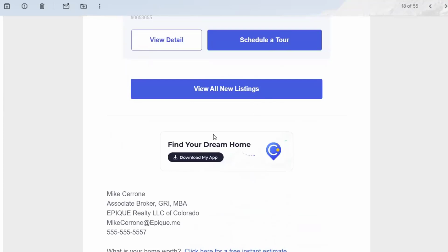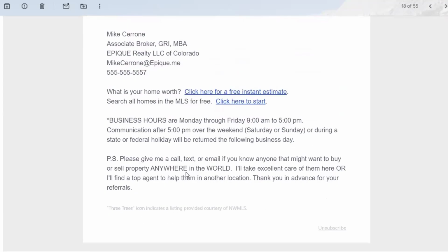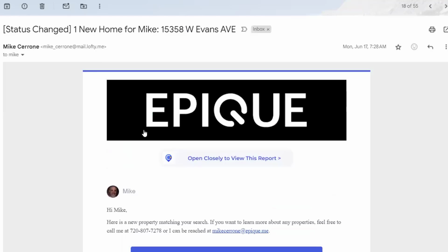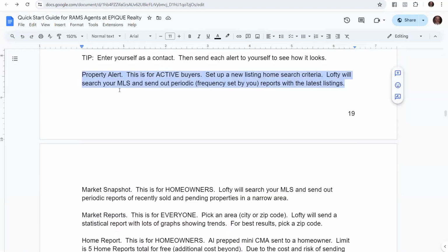And they can also view all the listings, and then your email signature wraps it up. So pretty nice. And it'll show, depending on what this search is, 1 to, I think I have one with 15 properties. So it can show a lot. So that's what a property alert is. We're not going to set that up right now. I first want to show you what each of these is.